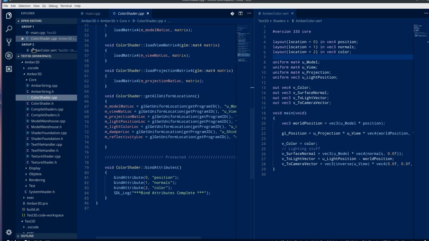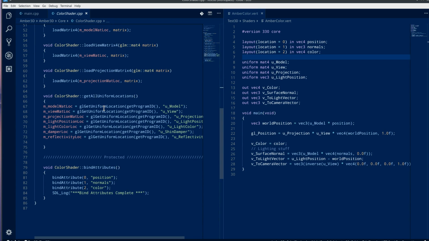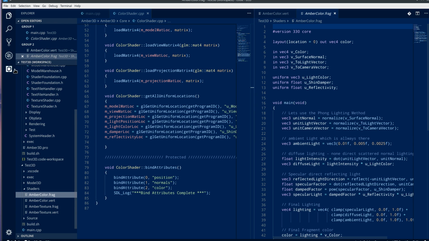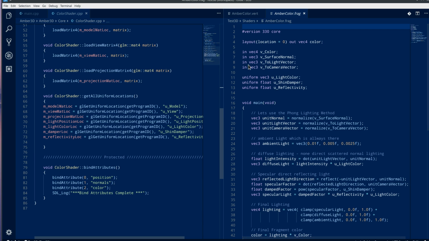Can't quite see. U model, U view, U projection, yeah. U light position. Can I have the fragment shader, please? Go. U light colour, U shine damper, U ray reflectivity. Everything looks good to me.